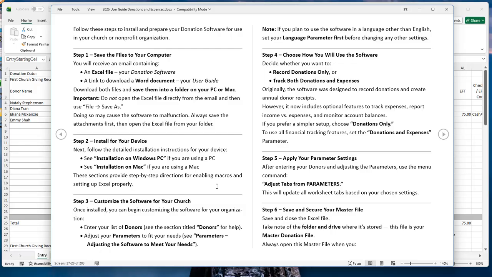Critical things to do would be to add your list of donors and assign donor numbers and go through the parameters. That's how you adjust the software, and I've given you almost 100 parameters, so you can really customize it for your use. Decide how you want to use the software to record donations only or to track both donations and expenses. I know that the majority of you will be interested in the donations only portion of the software.